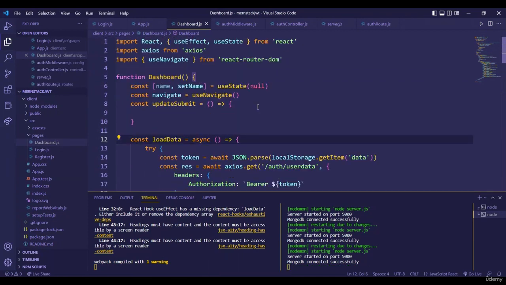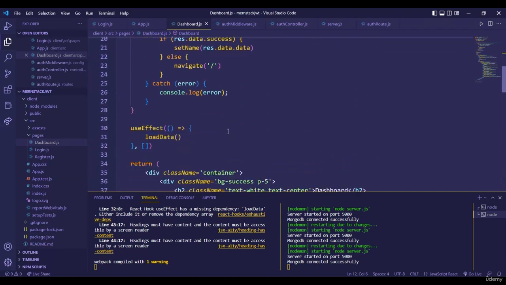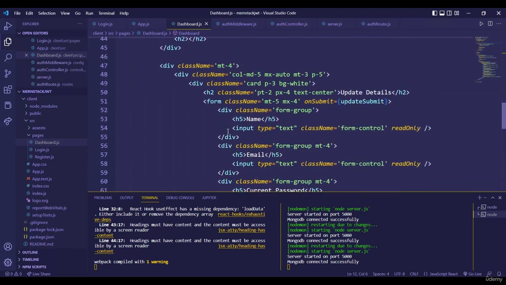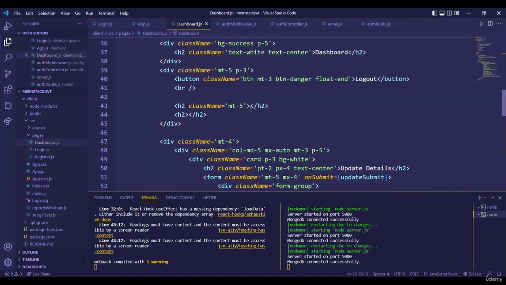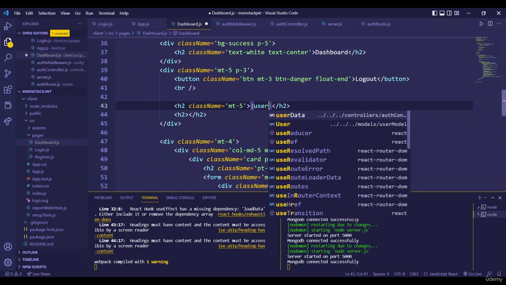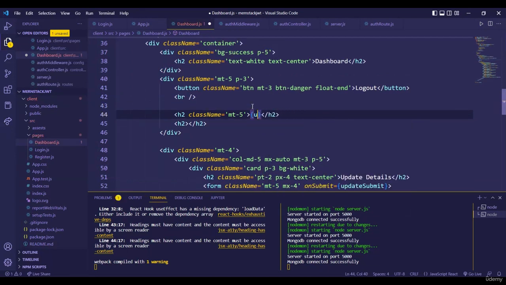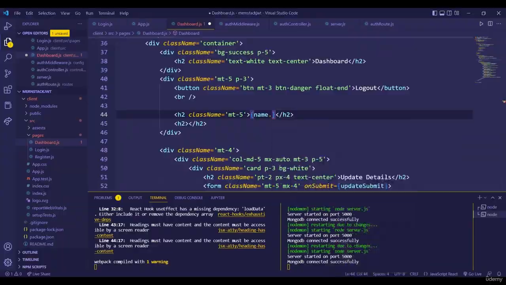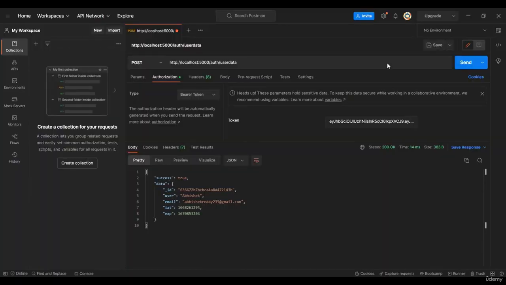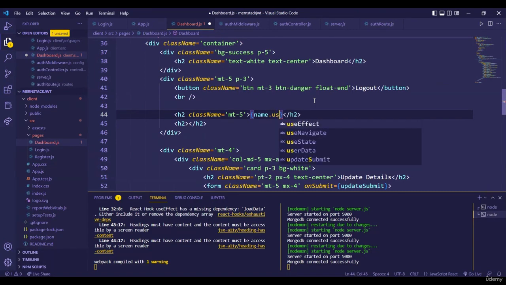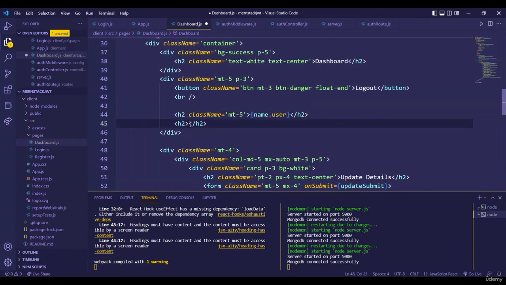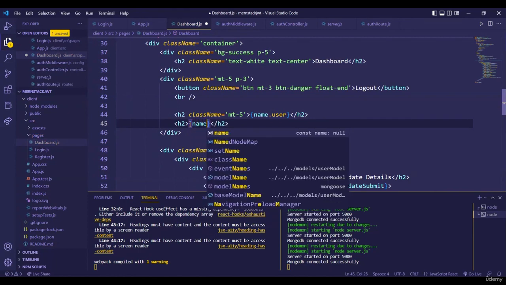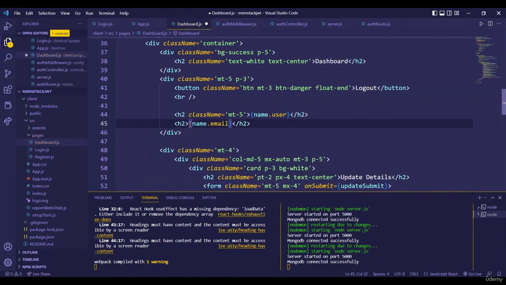Now, whatever the data which we have retrieved will be stored in name. So this is the name we are going to use. So where is our name and email? Yeah, here it was, right? So here we'll use this as JavaScript and have user dot, sorry, name is a variable, right? So name dot, and if we check in our Postman, it's a user and email. So we'll write the same. First one will be user and the second one will be name dot email.